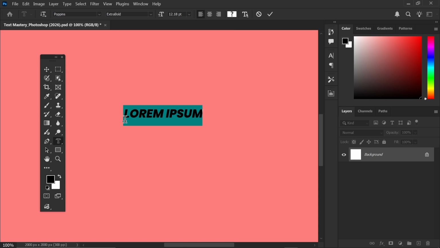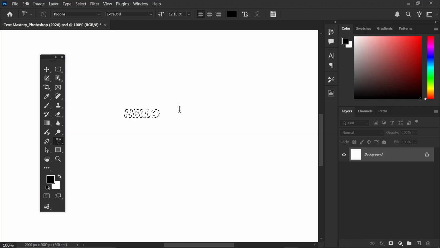The horizontal type mask tool creates a mask, and if I set OK, you realize that we're only left with a selected pixel area without a filled color. So let me press Ctrl Z to undo.